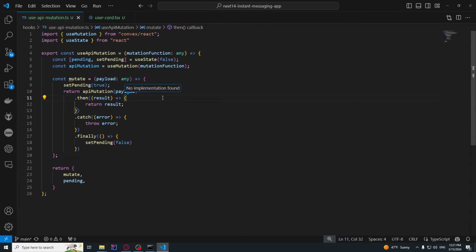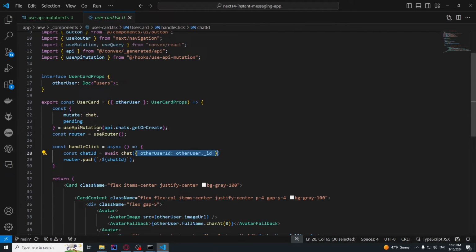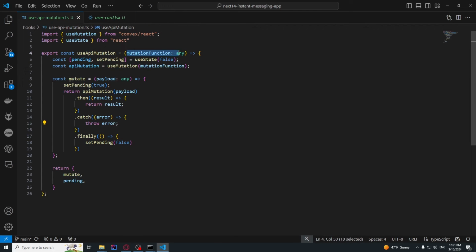Let me try to explain one more time. This is a bit complex. So first, we have useApiMutation, and we are passing in the mutation that we want it to be using. So we are initializing the mutation. This mutation is going to get passed here as the mutation function, any.